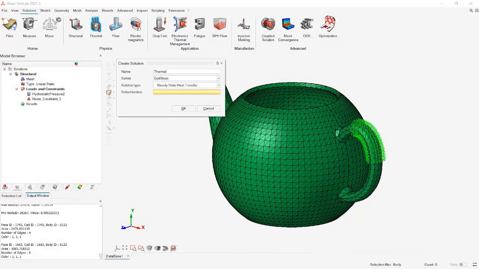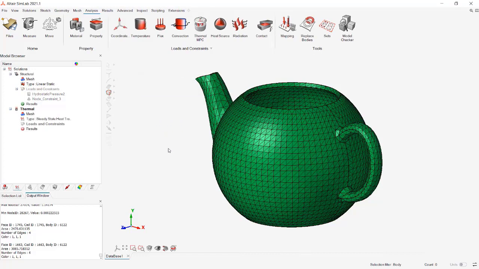Now what I want to do is go into the thermal pod and do a steady state heat transfer solution. I'm selecting once again my teapot. And now as you can see in my analysis ribbon, all the relevant icons have changed in accordance to my solution that I have specified. In my case, thermal, all relevant tools will be added to do a thermal analysis.